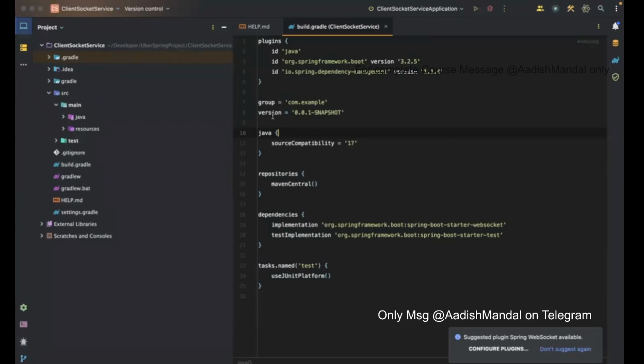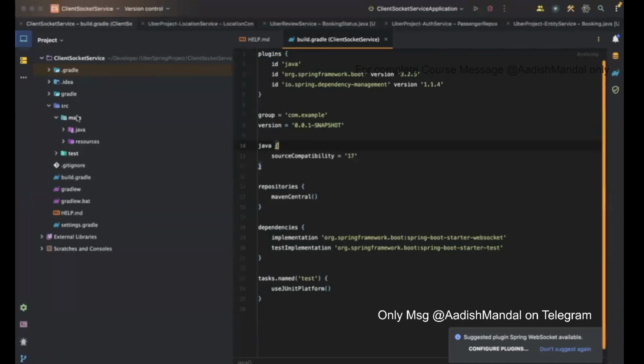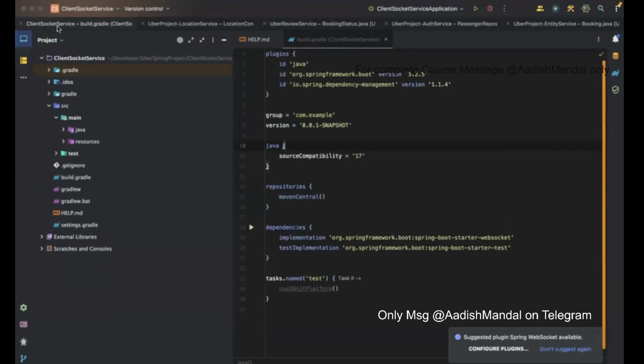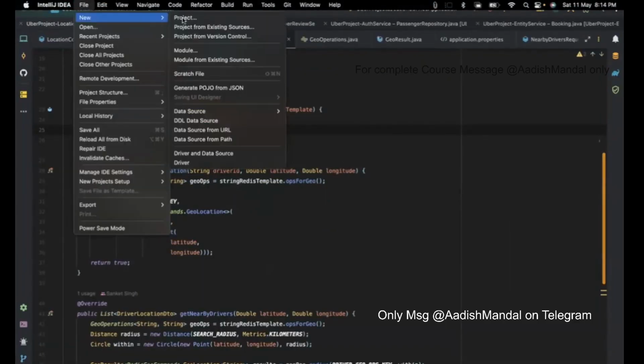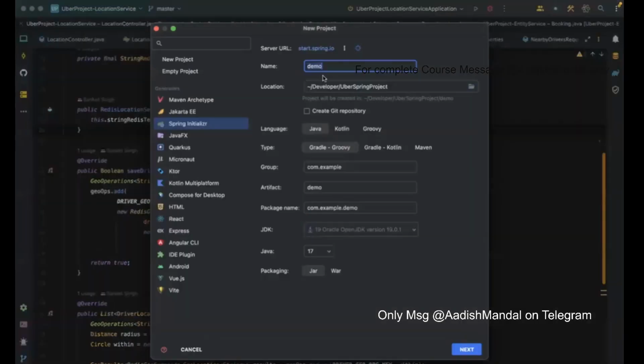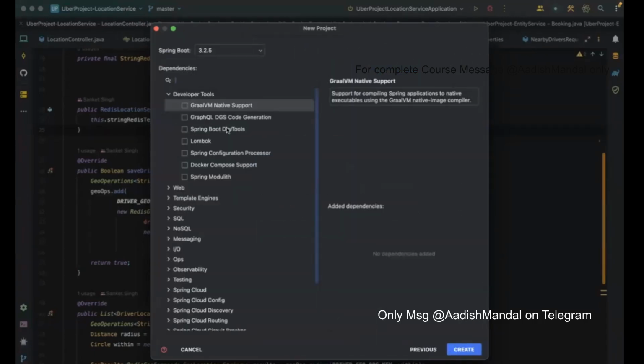Okay, cool. If you remember, we prepared a client socket service. Inside this client socket service, I don't think we wrote a lot of code, did we? Maybe I can prepare it from scratch. Let's do one thing, let's prepare it from very scratch. I'll say new project. I'll call it Uber socket server. I'll click on next.